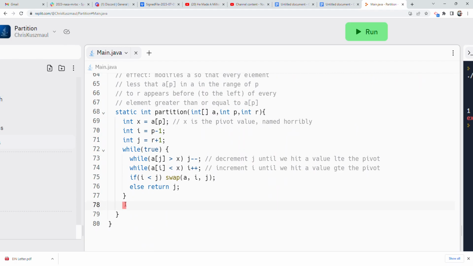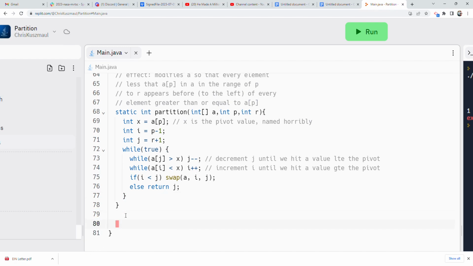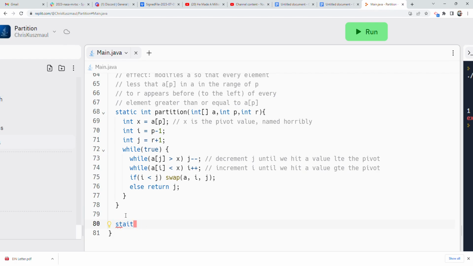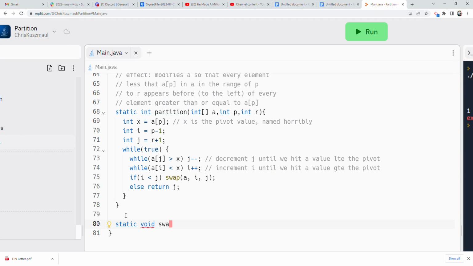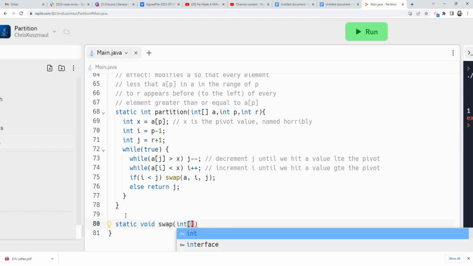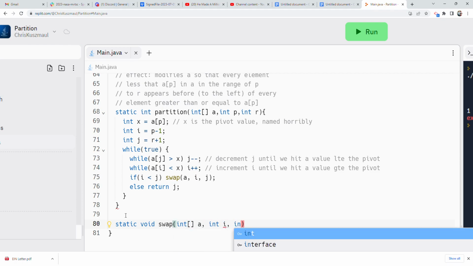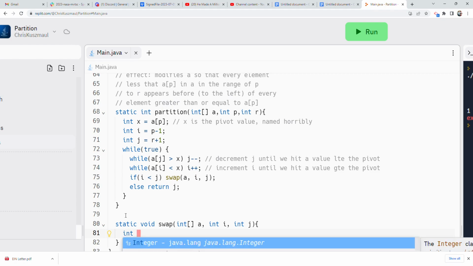And Cormen, Leiserson, actually Cormen, Leiserson, Rivest uses pseudocode to do the exchange. But we actually need a method that does a swap. So what does that mean? This is going to be static. If I can spell static correctly, static void swap, and it takes an array of integers, an index i, an index j, and all we're going to do is exchange them in the standard mnemonic.